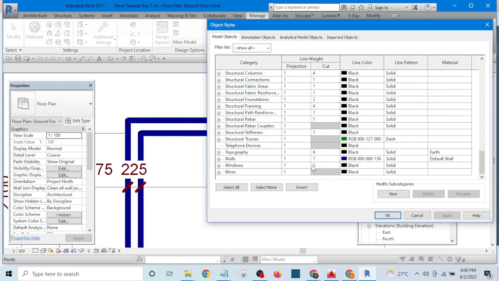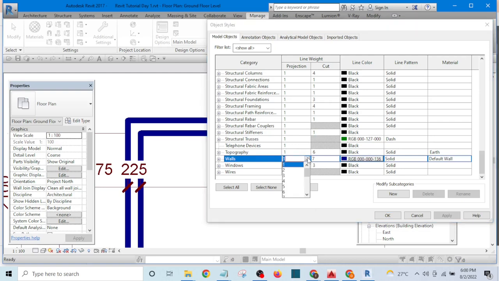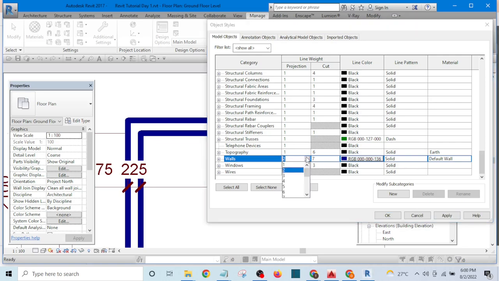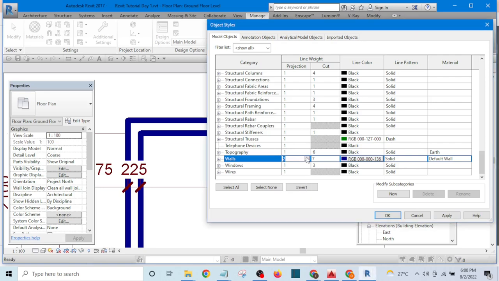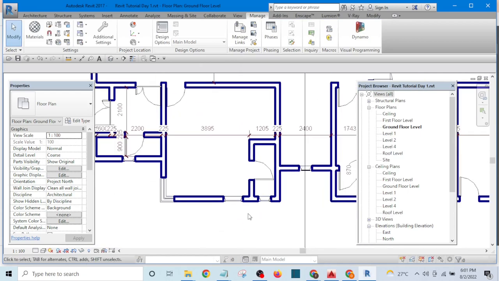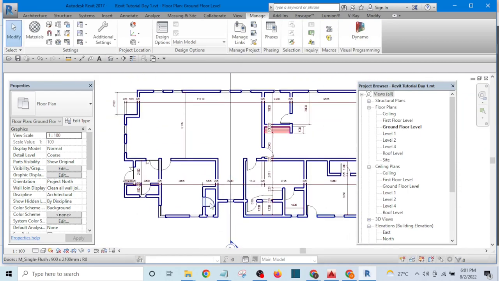Okay, then this projection is as it is seen on elevation, and I take it to 2 so that when you have printed the drawing, it's going to come out well and you are going to photocopy it. The printing will be sharp, because if you leave it at 1, some printers will make it faint. So to avoid that, leave it at 2 and click OK. Click OK again, and that is that. You can see now that the wall is coming out better.